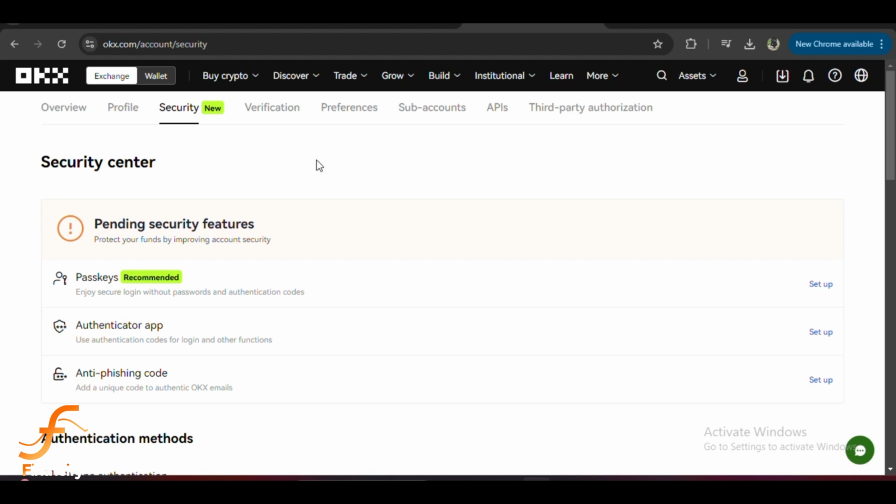Once you have completed the verification, you should see a message saying that 2FA has been successfully disabled on your OKX account. You're all set. And that's how you disable 2FA on your OKX wallet using a PC.